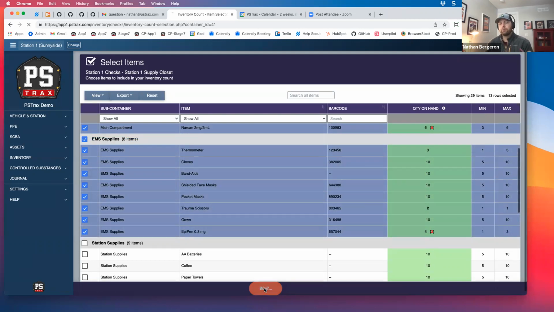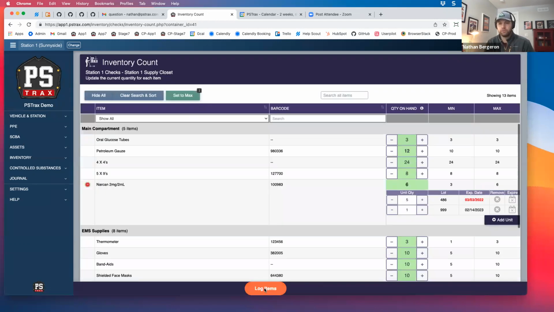Now, this step would be bypassed if you're scheduling the inspection. You would just go directly to the inventory count for everything. But in this case, we're selecting what we want to count, and then we're going in and counting it.